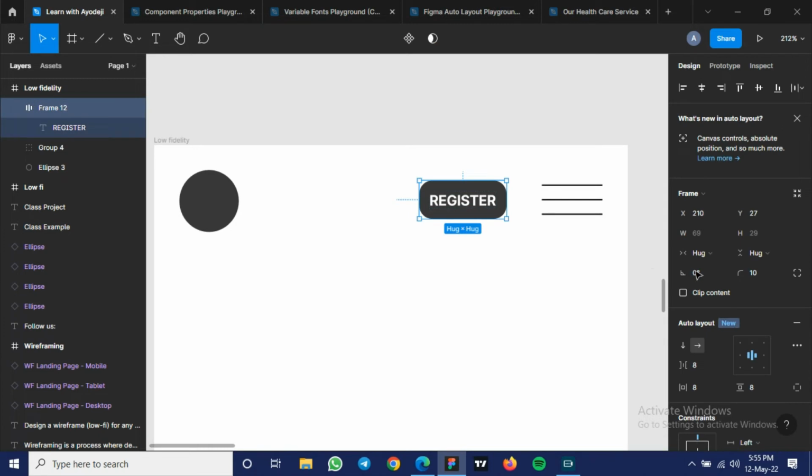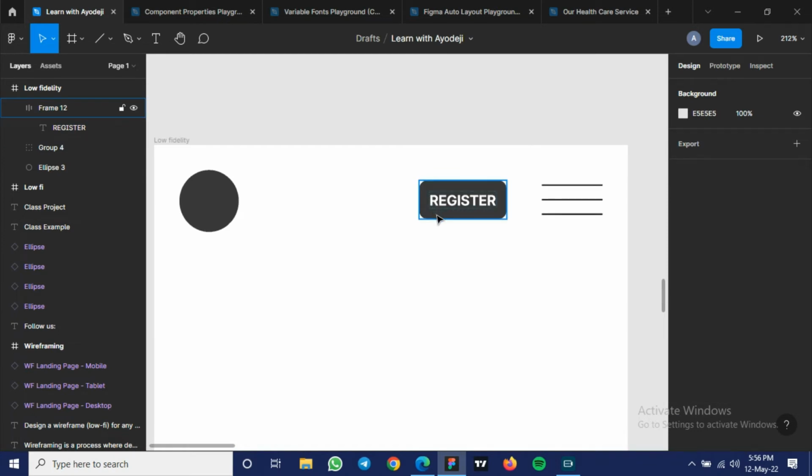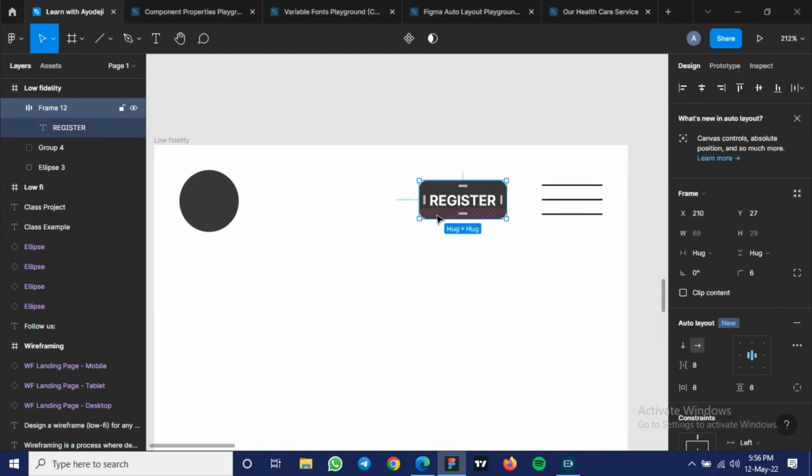Let me give it more corners. So let's use like 6. Yeah, let's use 6. So what we then want to do is duplicate this to create the other button. You understand? Duplicate this to create the other button.